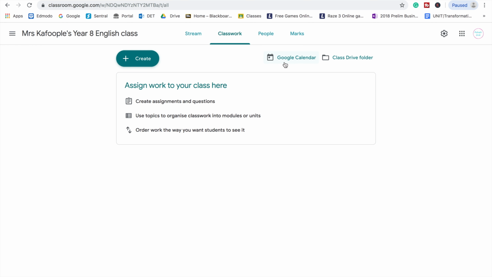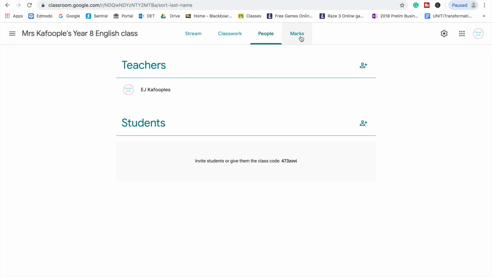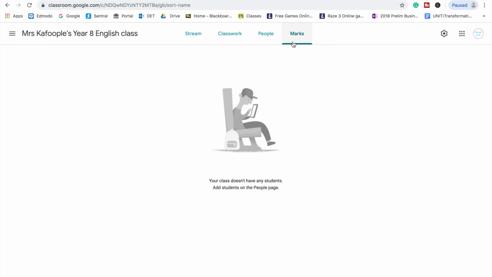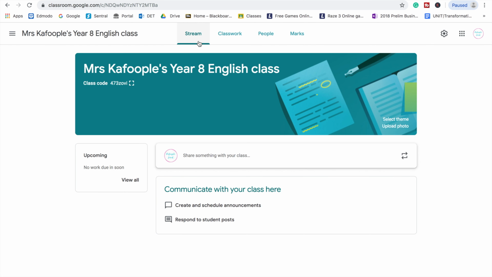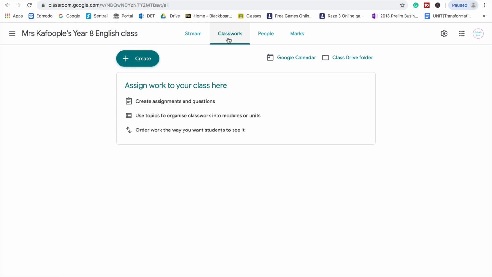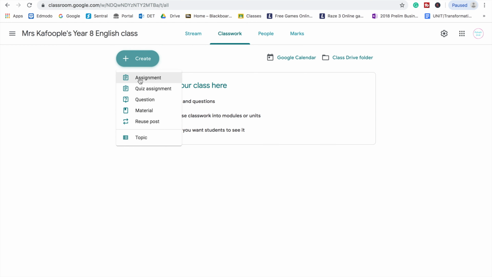Also, there's a Google Calendar that is set up. Any materials that you publish on here will be saved automatically in this class drive folder, which makes it easier for you and for the students to find things at a later date. So you can find things by going through the classwork tab, through the stream tab, or through the class drive folder. So there's no reason for anything to be lost. As I said before, there's the people tab, and this is new to me anyway, this marks tab. I have not played around with this yet, and I obviously can't do it now because I don't have any students. Let's go back to the classwork tab, and I'll show you how to create something really simple.